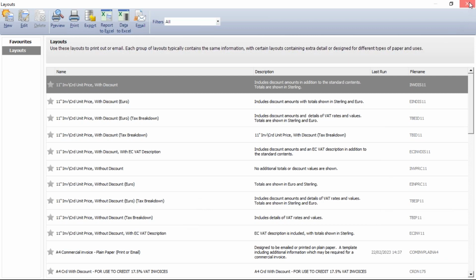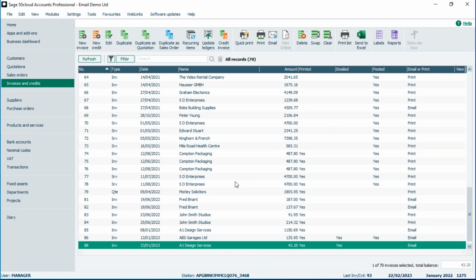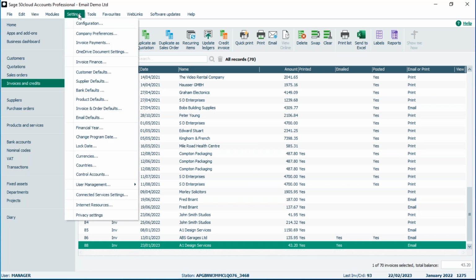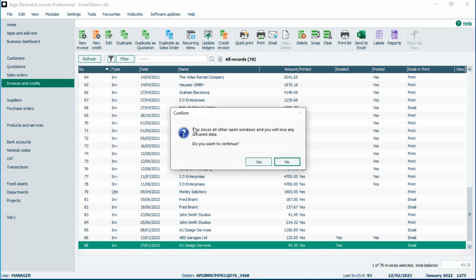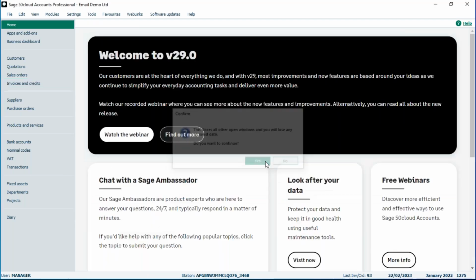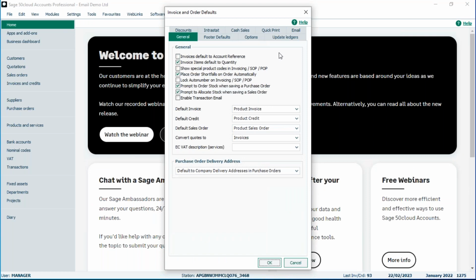Now, if you have used it before and you think, actually, I want to switch that to a different layout now because I've amended my email settings, what you will do is go into settings at the top, and then you will have an option called invoice and order defaults. If you're on the essentials level of the software, it'll just be called invoice defaults. So click on it, and it will take you into this window. And what you're looking for is either the quick print or, in this case, the email option.